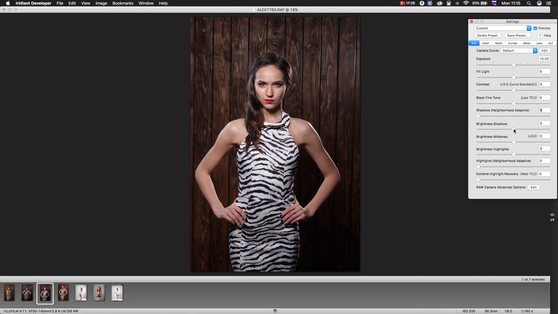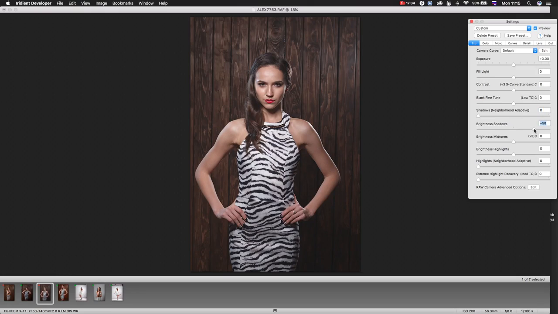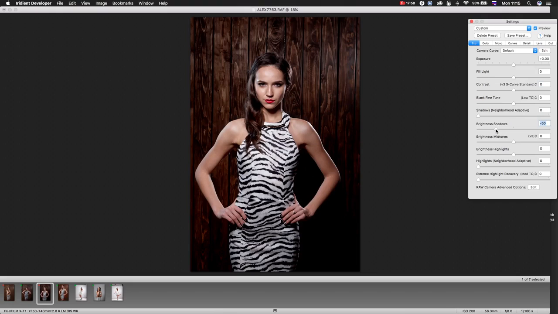Brightness shadows. Almost the same, but not exactly the same. If we increase brightness, we will get a faded picture. Now we need to increase contrast just to return the picture to the normal view. If you decrease brightness of shadows, you can make the picture darker and more dramatic.